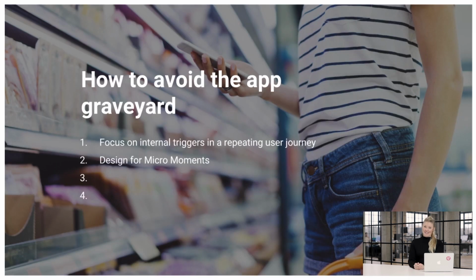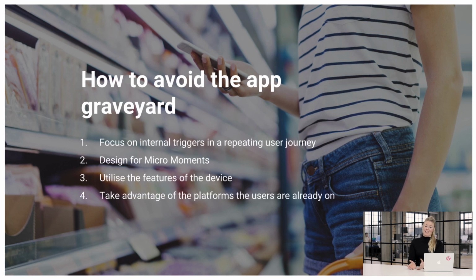So this was my presentation on how to avoid the app graveyard. And my recommendations, on top of focusing on the internal triggers, were to design for micro moments, utilize the features of the device, and take advantage of the platforms that the users are already on.